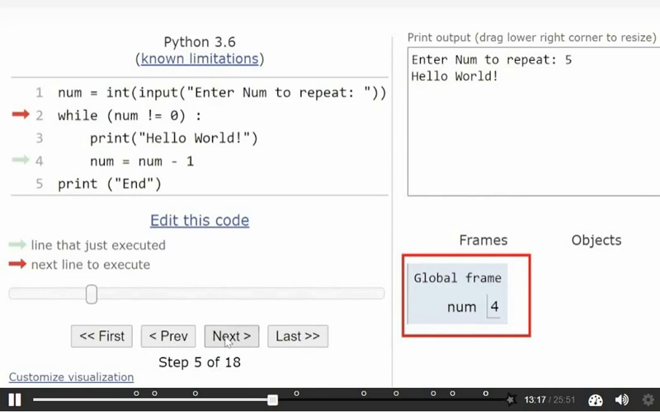The number is equal to 4, therefore the condition is true. Therefore, we will execute one more iteration of the print, and we will be printing hello world. And once again, we will reduce the number by 1 and go back again to the top of the loop to check the condition. The condition is true because the number is 3.